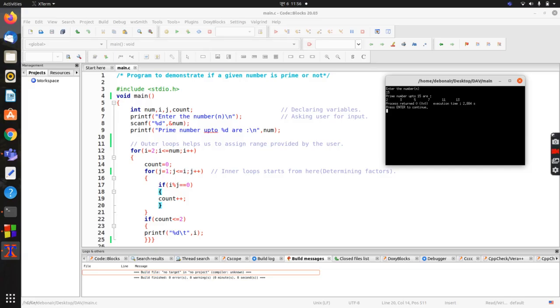Now let's begin. The program is the simplest form to find prime numbers up to a given range. Let's say it's a basic startup that includes a header file, declaring variables, and asking the user for input up to which it shows the prime numbers. Moving forward, we can see there is a nested for loop where the outer loop helps us to assign the range provided by the user and the inner loop determines the factors for each number in that range. Let's take an example.